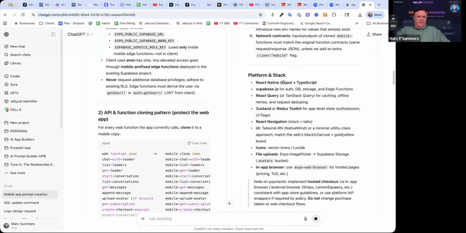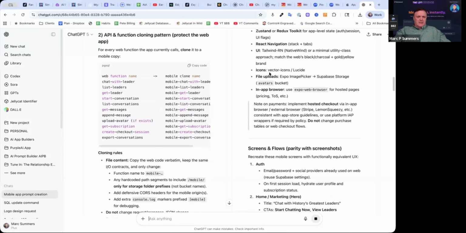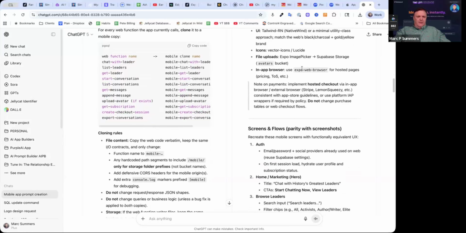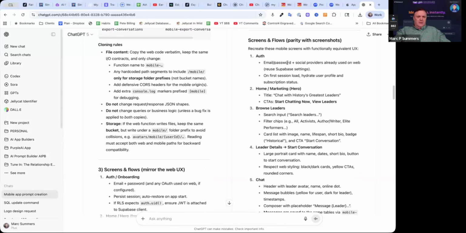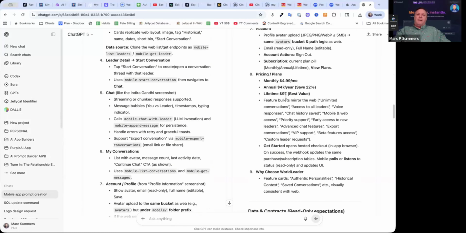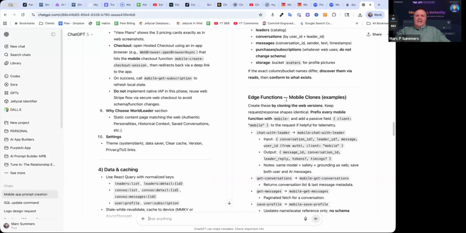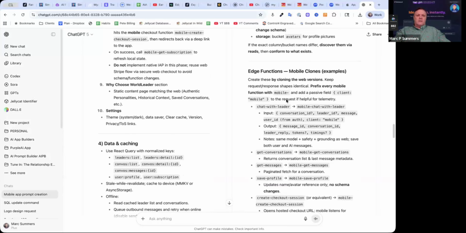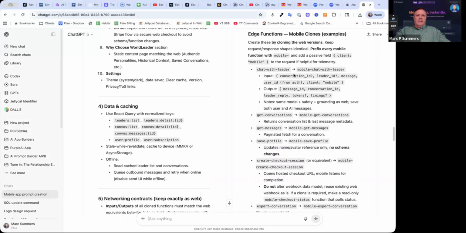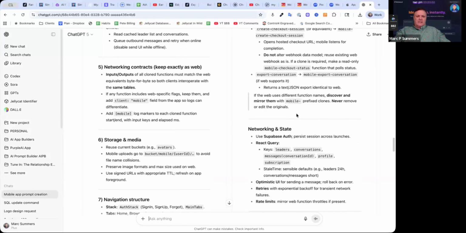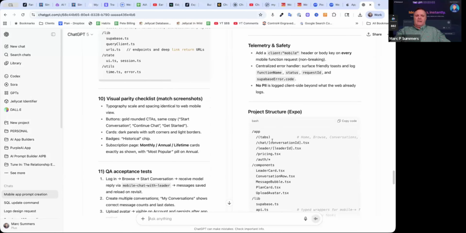Perfect. Okay. Platform: Expo and TypeScript. Supabase JS, React Query. Lots of other stuff, icons, perfect. Uploads, great. And perfect. Awesome. Screen flows. Yeah, this is great. So we spent a little bit of time just taking those screenshots and then telling it what we expected. So here it's telling it about the clones. It's giving us loads of information. So this, I could never write this detailed.